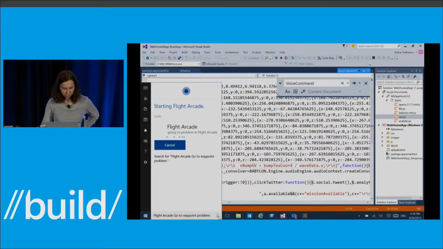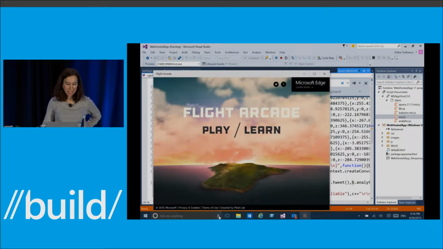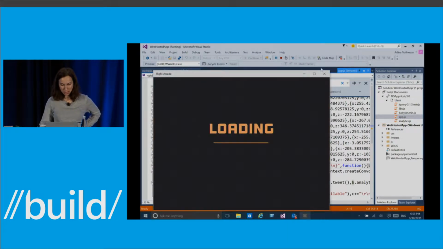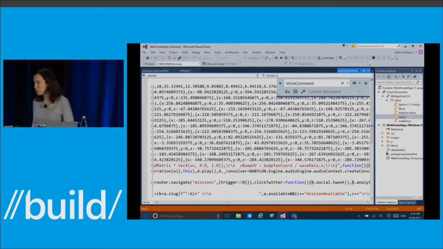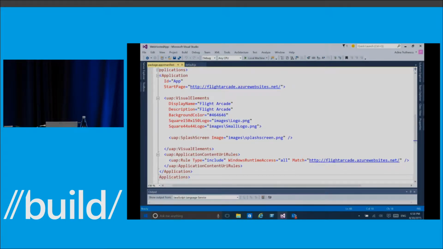Going to problem in Flight Arcade. Okay. It didn't quite work, and I will not try to make it work. But anyway, it tries to please me, so somehow I'm going to play this game. Anyway. Okay, so with that, let's go back to the main presentation.